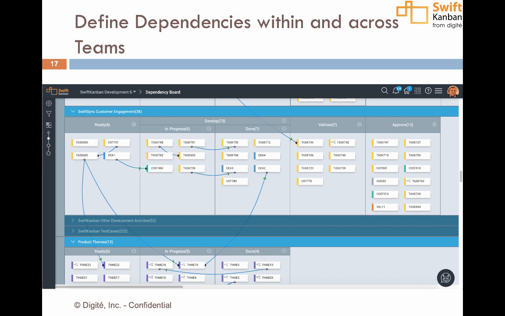We also can define dependencies using our dependency board capability for dependencies that you might have within your team or across multiple teams, which may be within the same board or across multiple boards.